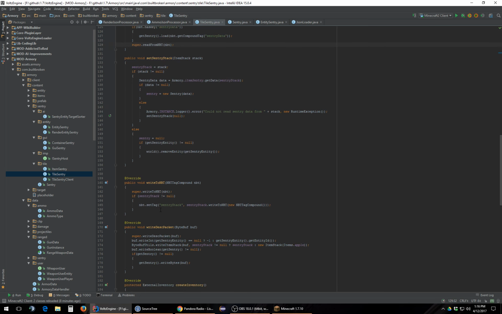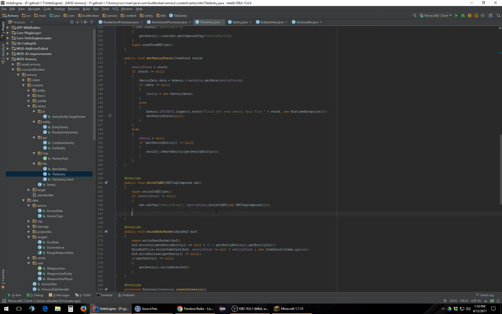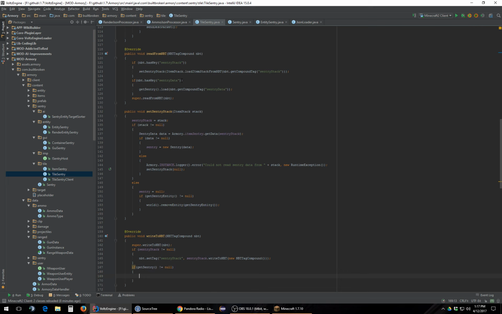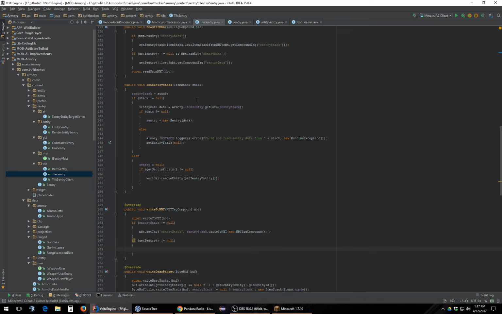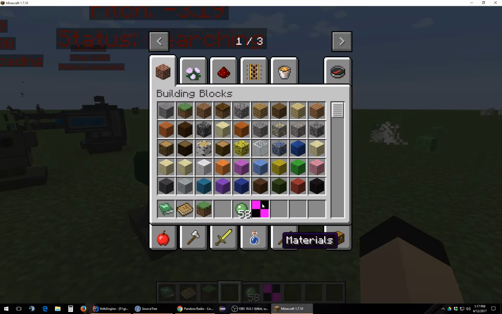And then we want to go down here. Go if sentry, or you want to go get sentry doesn't equal null. And we probably should do that right here as well. So we want to go get sentry doesn't equal null. This really should mean null because the sentry stack should load right before it and then should load our sentry, but rather not crash when we go to load the game. Okay, that should save and load our sentry gun.